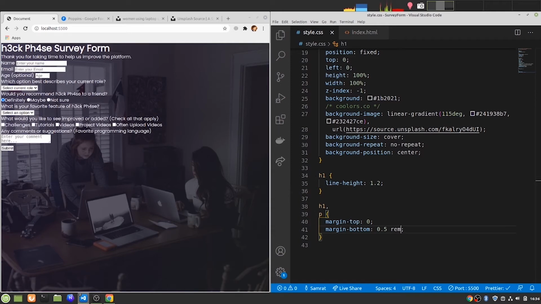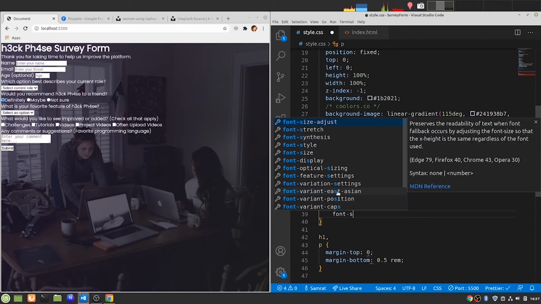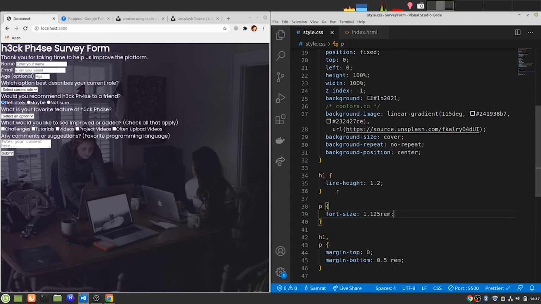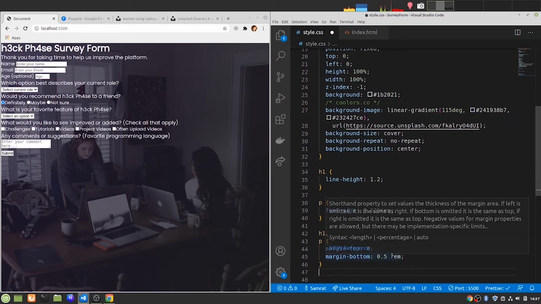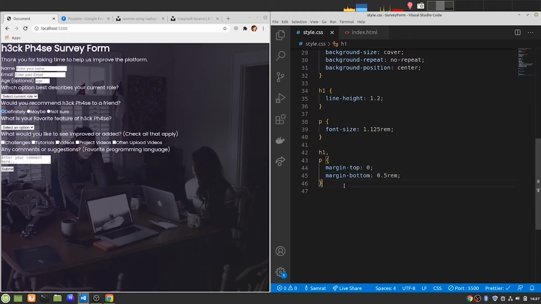And now let's keep that tag font size of 1.125 rem. Okay, now let's move this. Yeah, this looks good.